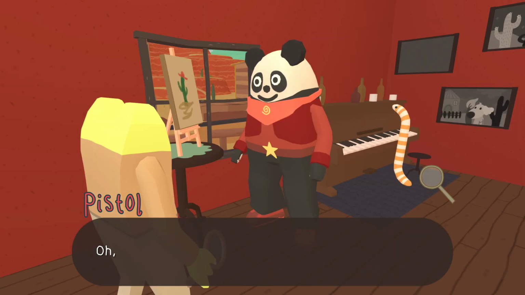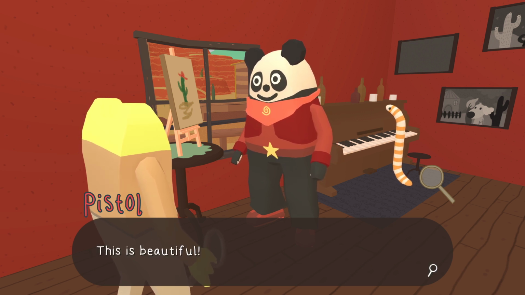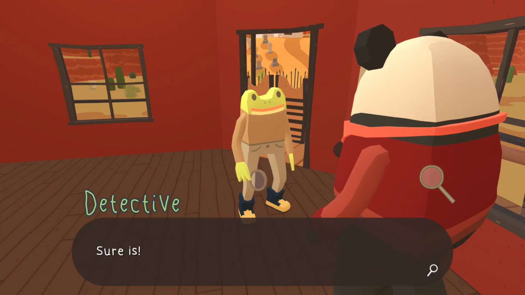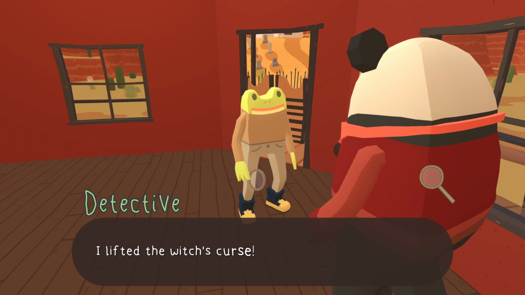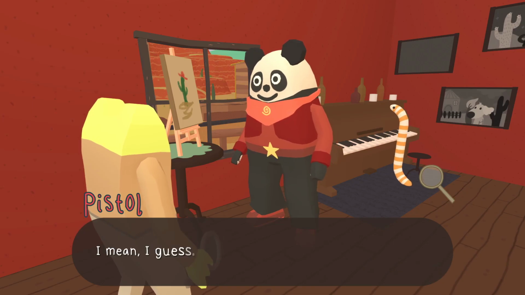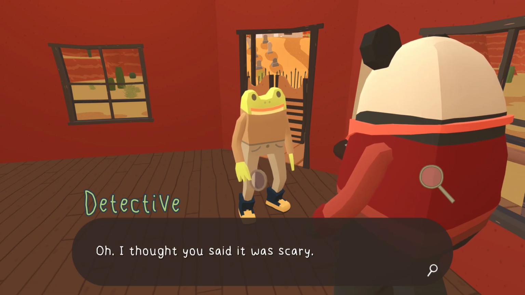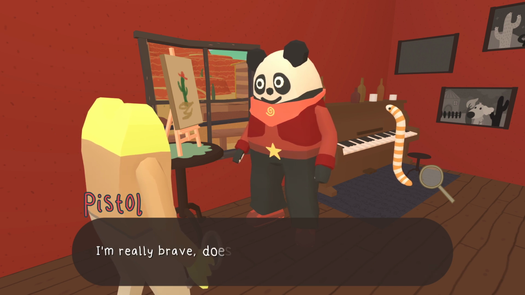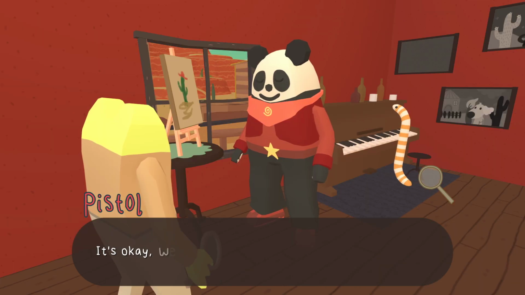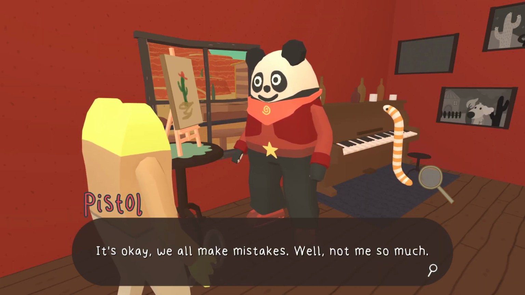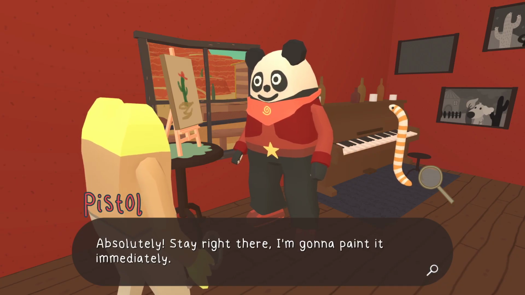I found a photograph for you to paint. Oh, can I see? Here you go. Wow. This is beautiful. Is this Wendy from the store? Sure is. It would be my absolute pleasure to paint this. I did it. I lifted the witch's curse. I mean, I guess. It seems like it was probably a prank. Oh, I thought you said it was scary. I don't think I said that. I'm really brave. Doesn't seem like something I'd say. Right. I must be mistaken. It's okay, we all make mistakes. Well, not me so much. So, will this work as your new muse? Absolutely. Stay right there, I'm gonna paint it immediately.